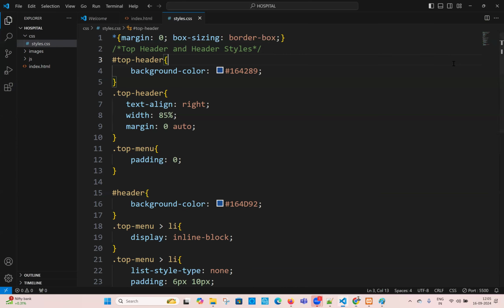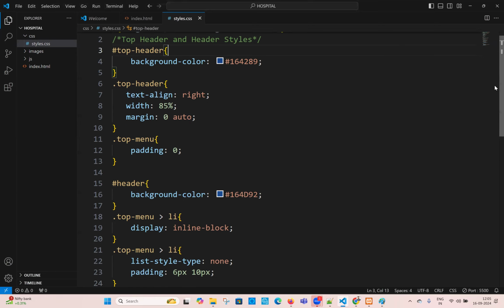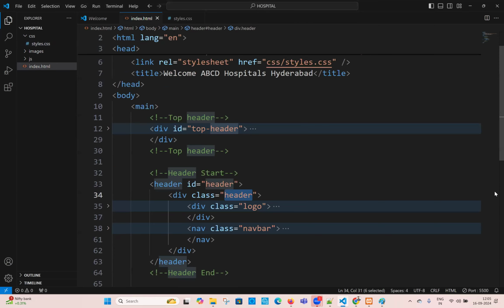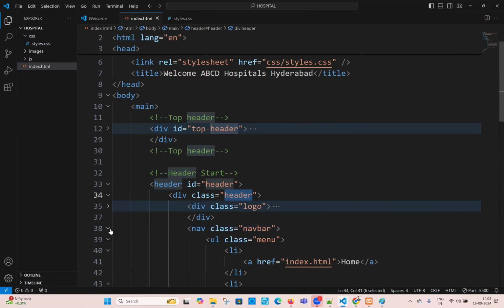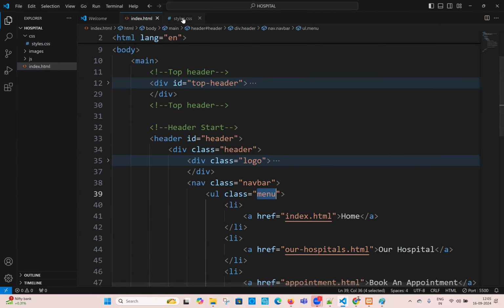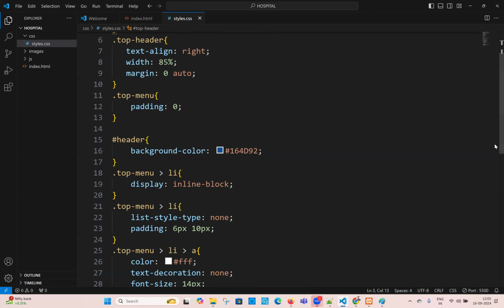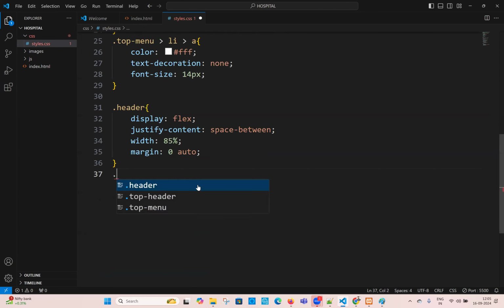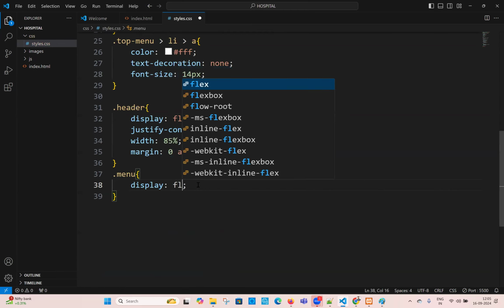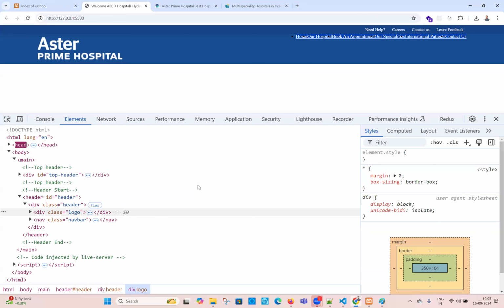Okay, now come to the menu items. The menu items are going to be in the navbar. So this is the navbar, and in the navbar we have the menu. In the menu, LI items. Come here now to the CSS. Write the CSS here: dot menu, display flex. You can refresh. Menu items are perfectly display flexed, right?